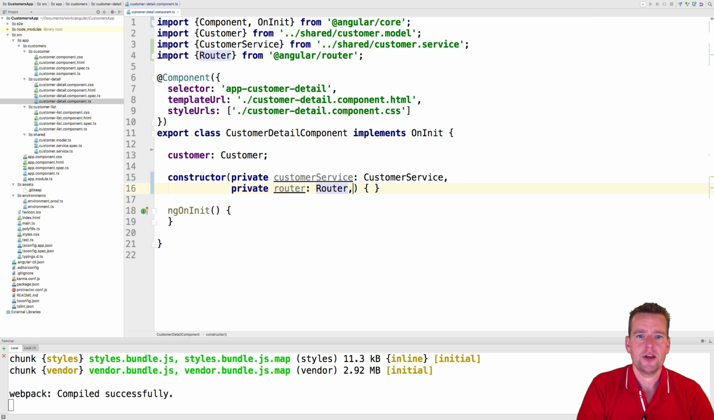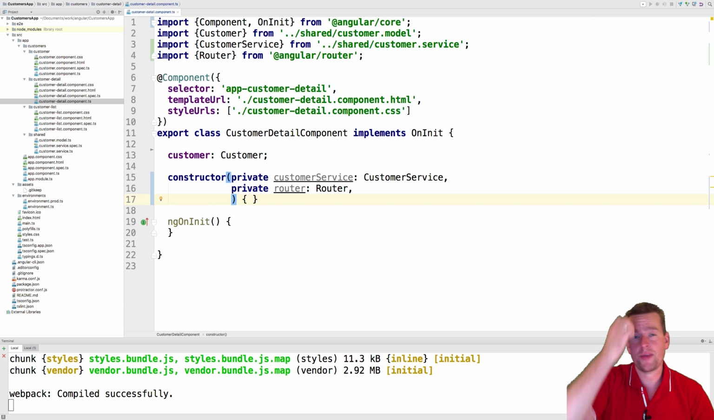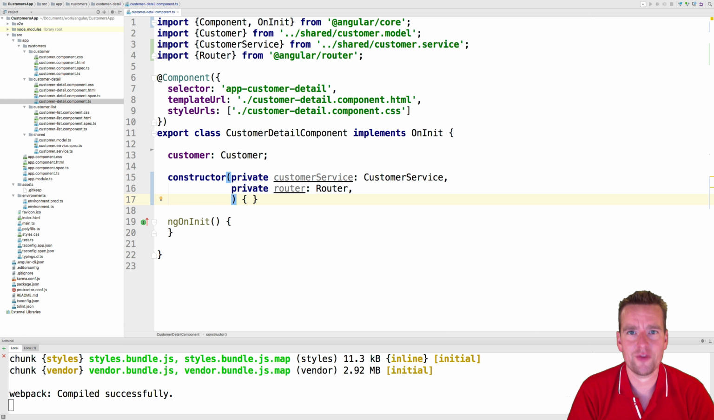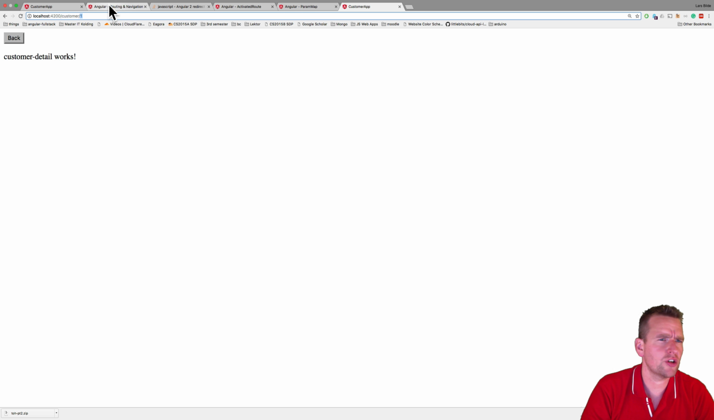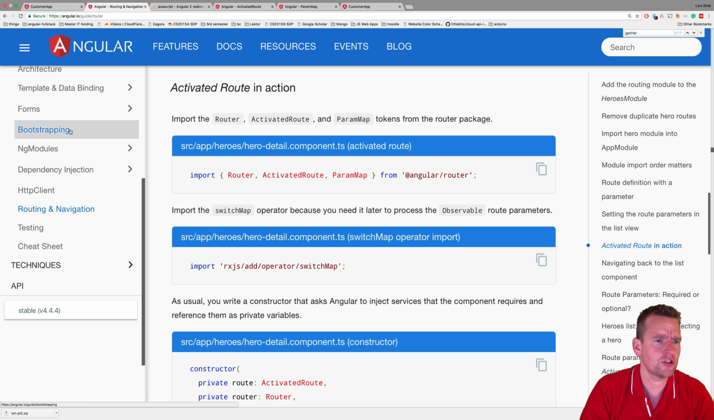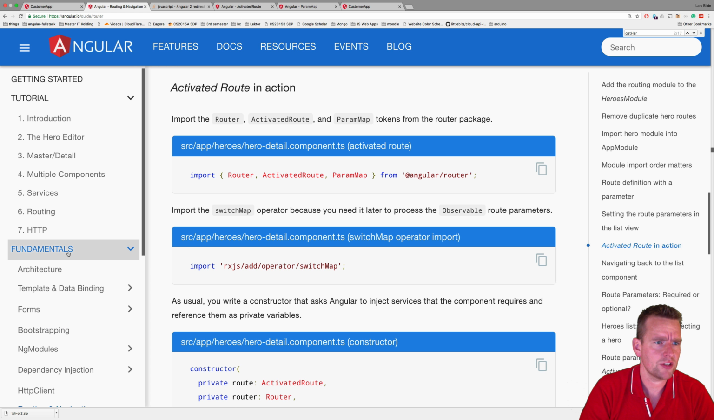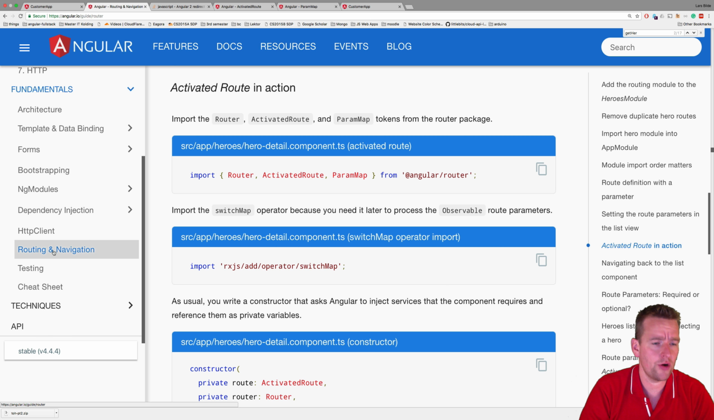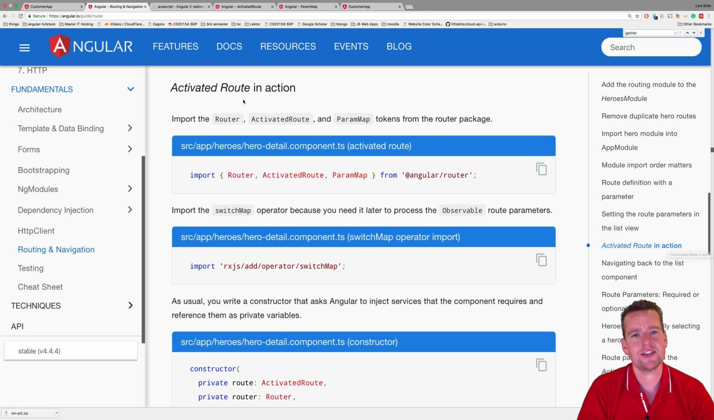There we go. I need one more thing, and let me go and grab that from the page to show you where I'm getting all this information from, because I didn't figure it out, Angular figured it out, and I'm just using it. So jumping back to the page here, I'm going to look at the Angular IO page. I'm going to look at fundamentals, then routing and navigation. I'm going to scroll down to the center of the page, or you can find the link over here saying activated route in action. And here's all the information we need.